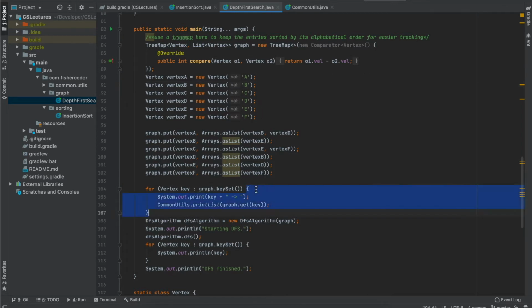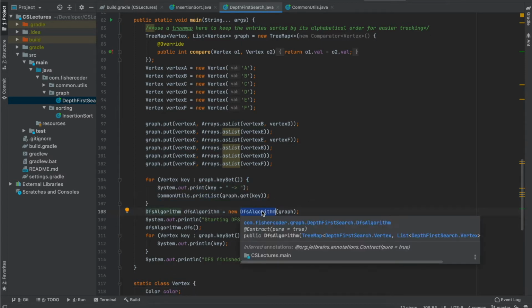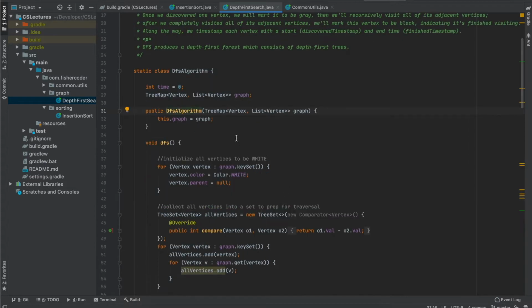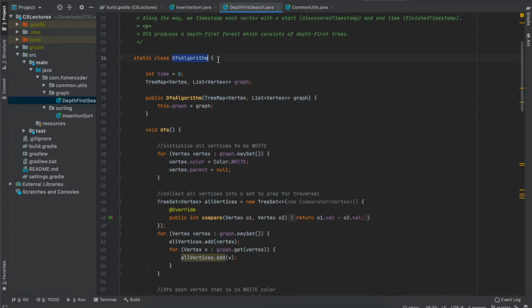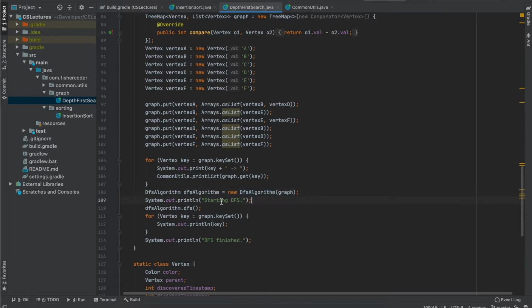Then here, I'm printing out all of these vertices before I call the depth first search algorithm. So here I have a class called depth first search algorithm. This is the constructor, and this is the algorithm. Back to the main program, then I'll call depth first search, right? Or just call this. And then after we call this, I print out every single vertex again. The juicy part of this entire program is the depth first search algorithm.